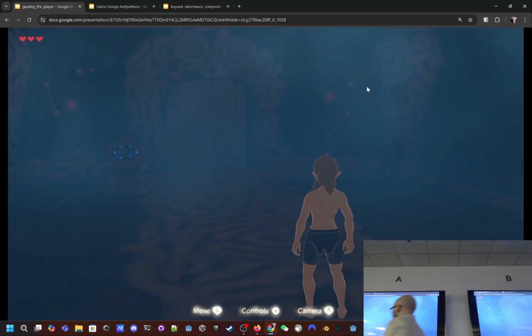Here's what we were talking about earlier. When you take control of the game, we get these controls that come in, okay? Move, you can press the plus button on the pad to see your controls, and then camera. That's all you're told, okay? You're not told how to jump. You're not told how to climb or how to attack. You don't need those things yet, okay?